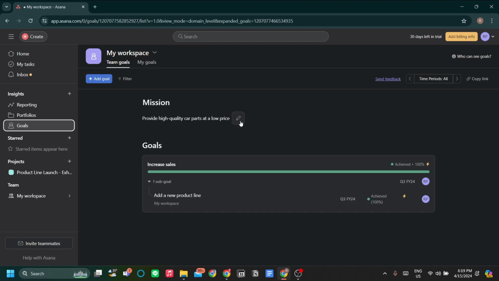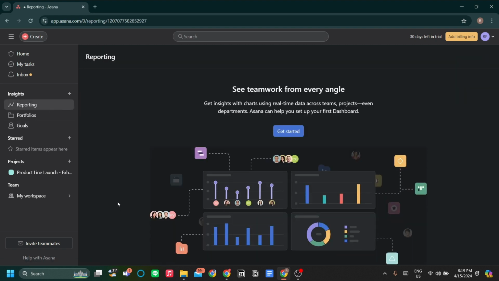How to create goals in Asana. So, Asana is another productivity app that you can use for managing your project. But the thing that makes Asana unique, and which we'll talk about in this video, is the goals feature. The goals feature is one of the features under the insights menu in Asana.